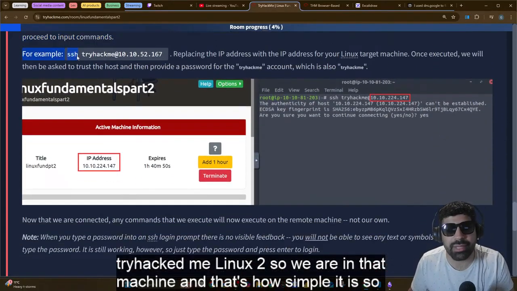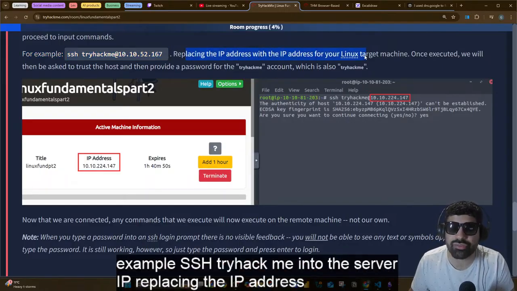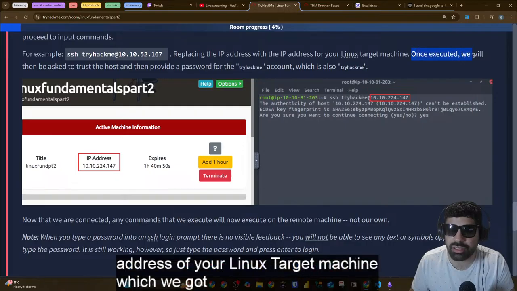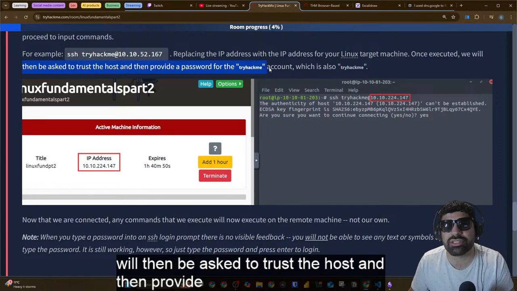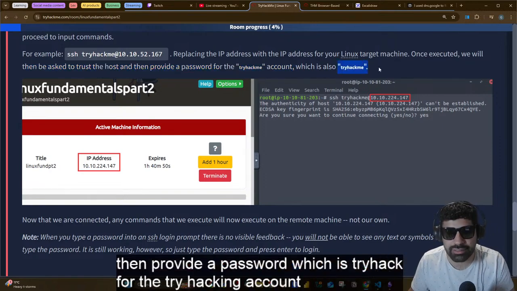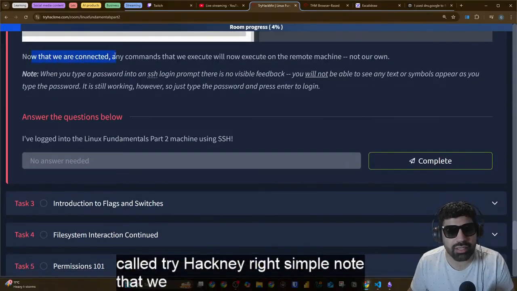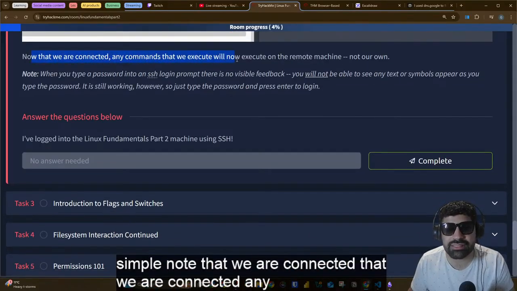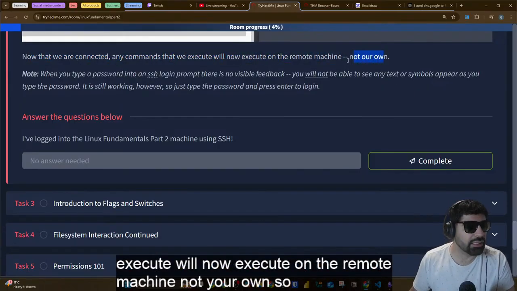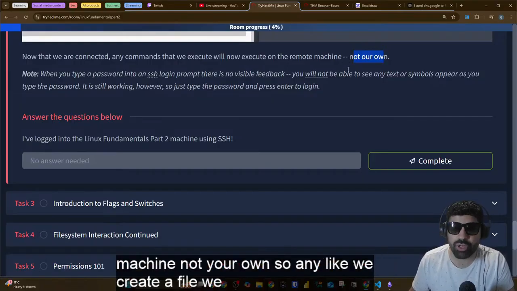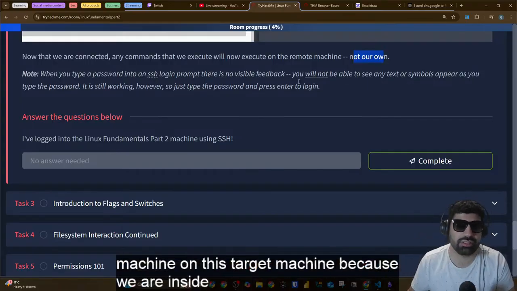So, for example, SSH TryHackMe into this server IP, replacing the IP address with the IP address of your Linux target machine, which we got up there. Once executed, you will be asked to trust the host and then provide a password, which is TryHackMe for the TryHackMe account. Simple. Note that we are connected, so any commands that we execute will now execute on the remote machine, not your own. Like if we create a file or play a game, whatever happens is on our friend's machine, on this target machine, because we are inside it now.